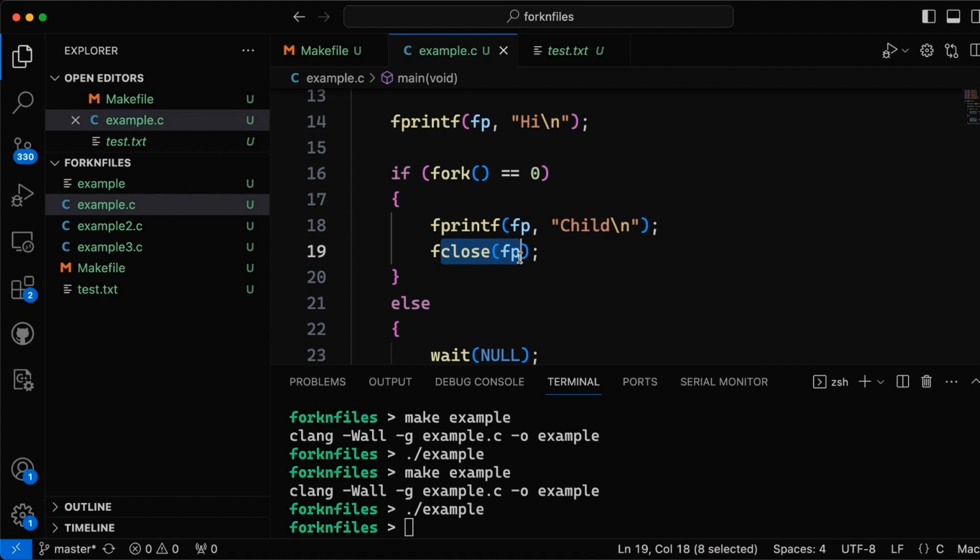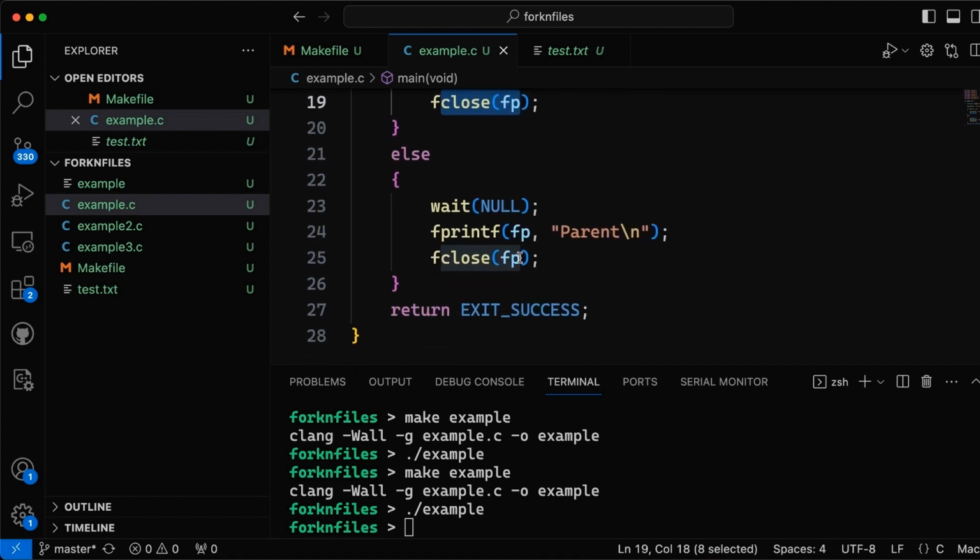Does that close it for the parent as well? We're going to find out, because down here, after it's done waiting for the child to finish, the parent is going to try to write something to the file, and then it's going to close it itself. So at this point, what do we expect to happen?